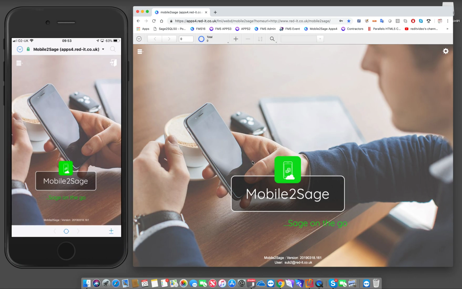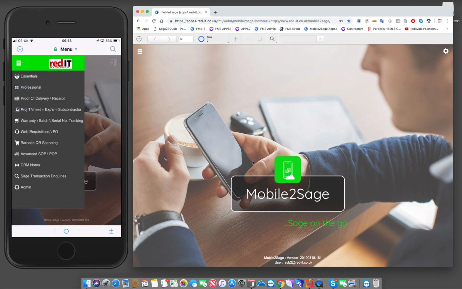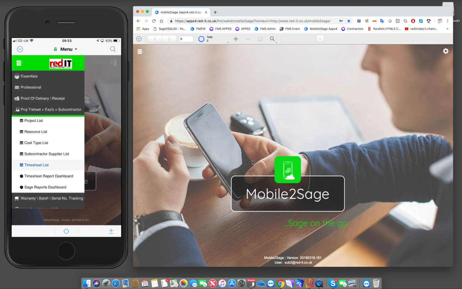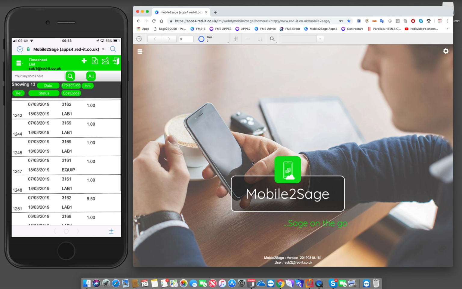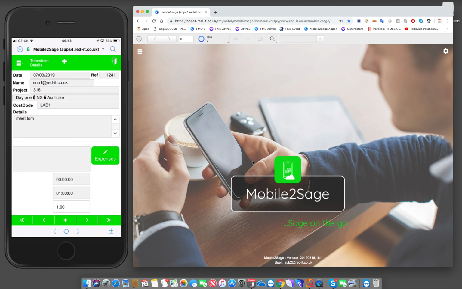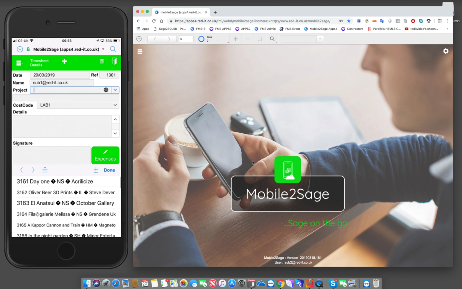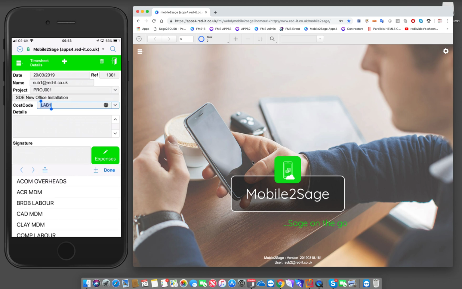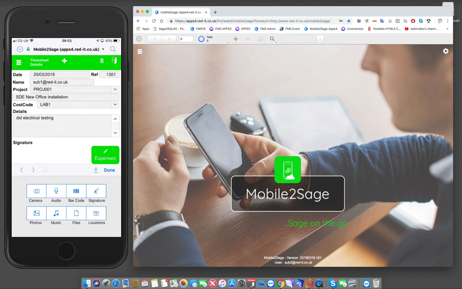So here I am on the left hand side. I'm on my iPhone. I've already logged in as a subcontractor, and what I'm going to do is go into the timesheets, and these are my previous timesheets that I've submitted. I'm now going to add a new one. So the first thing I'm going to do is add a project. I'm going to pick project 1. It's going to be some labor, and I did some, I don't know, electrical testing, for example.